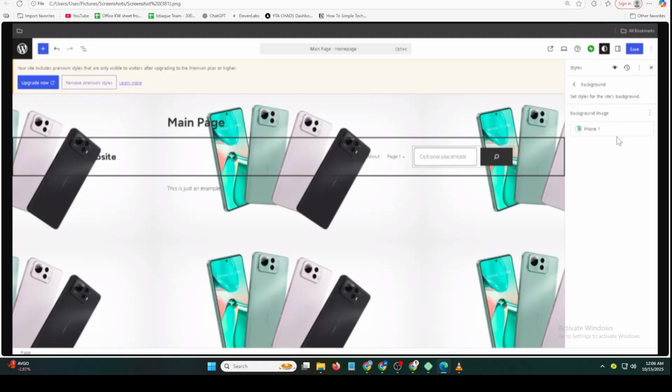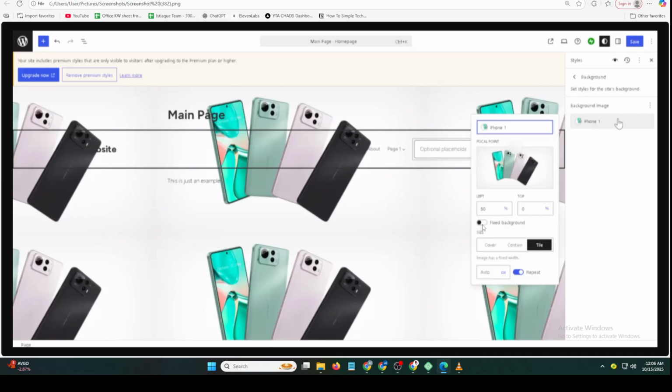And that's it. With just a few clicks, you've made your WordPress background image fixed, giving your website a sleek, professional look.